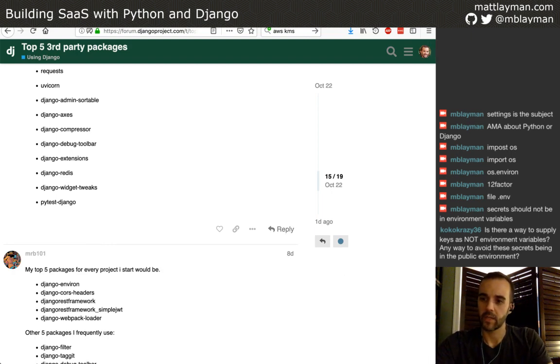Is there a way to supply keys as not environment variables? Yeah, I don't know if you came in a little second later, but I like, so secret management tools.